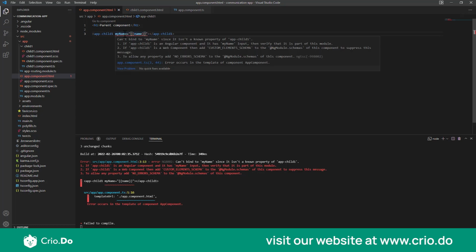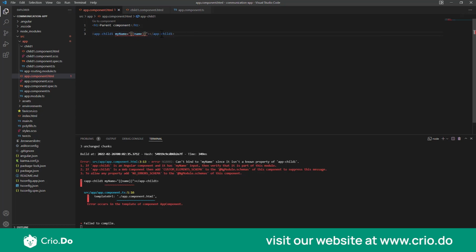Okay, so I hope for now you understood the two ways we can give the input. Either you do it in this way, or you wrap it with square brackets, meaning that it is an attribute directive, and you just pass the name directly. We can do it in both ways. And as I said, you can call multiple instances of the same child component in your parent component. So this is the first step.